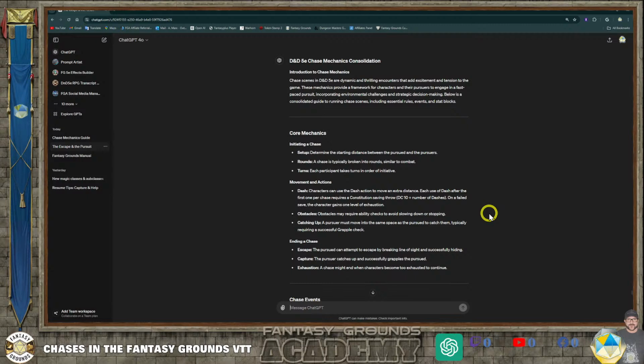Also, there could be obstacles, so they may require ability checks to avoid slowing down or stopping. You might have an athletics check or maybe an acrobatics check, depending on the flavor and how you want to run the game and how your players want to describe their actions.